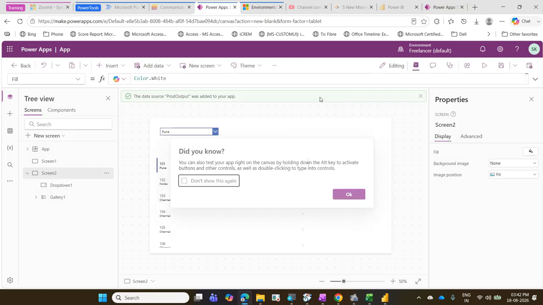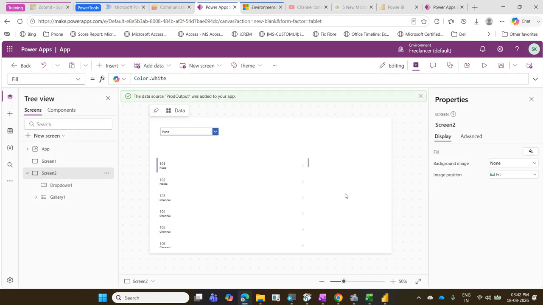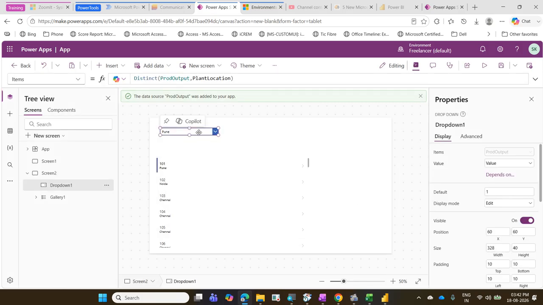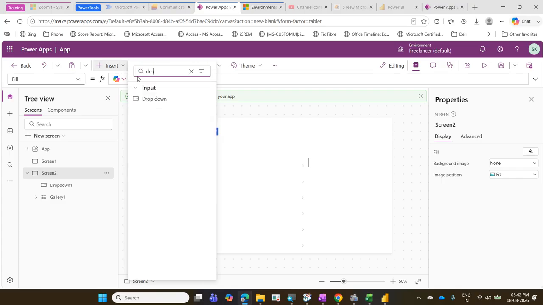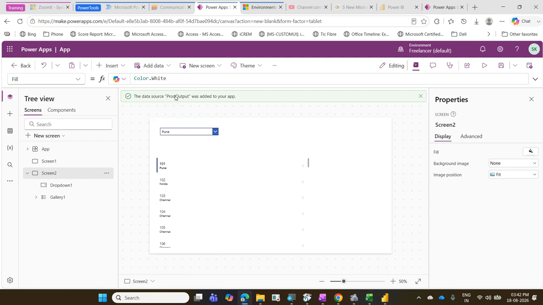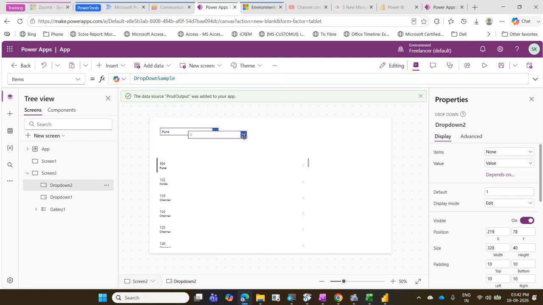We already inserted a combo. Inside the combo, we said distinct plant output, plant location. Now let us add another combo here. Insert, drop down. I click on the drop down. Let us remember the name of this. This is drop down 1, this is drop down 2.